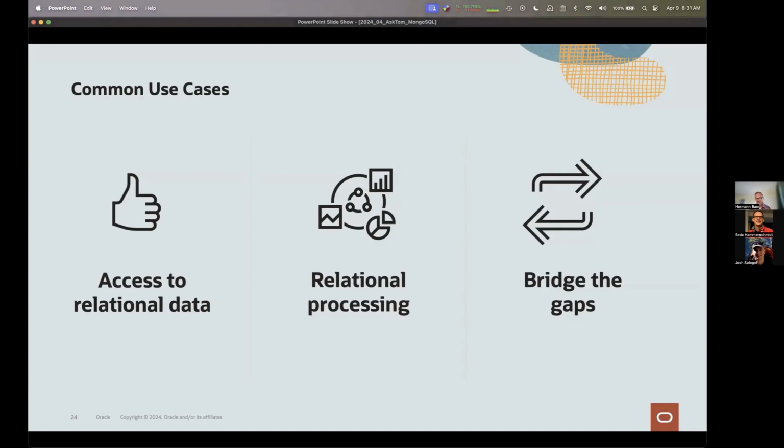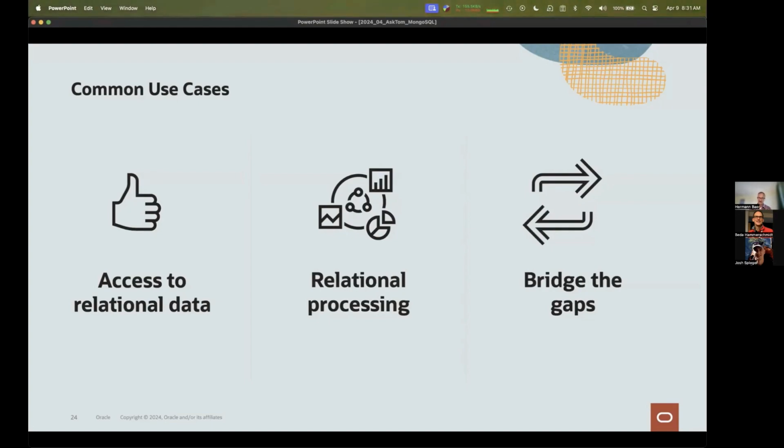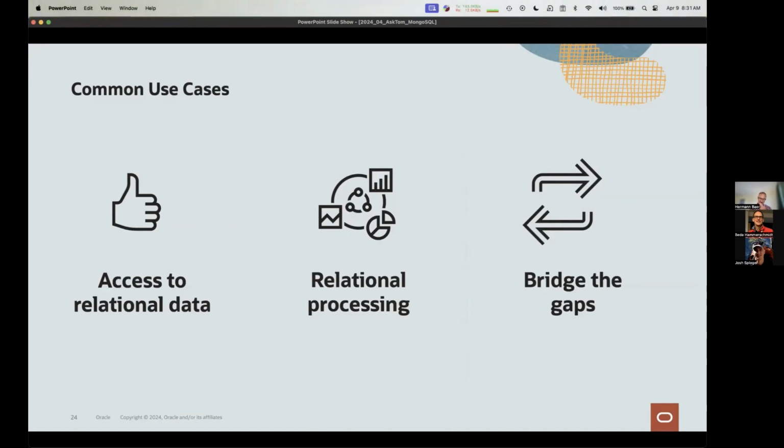With the pass-through, it's not only a select from a table and present it as an object. It can be a very complex relational processing that you, so to speak, outsource to the database for processing and have the exposure as a document. And last but not least, it's a very important framework for us and our customers to bridge the gaps, right?